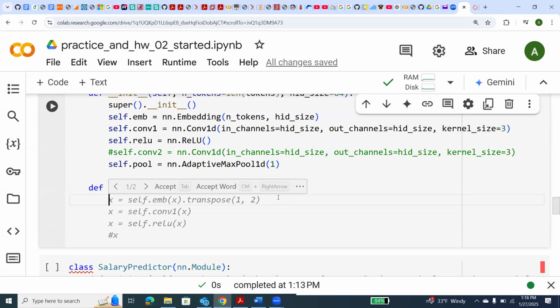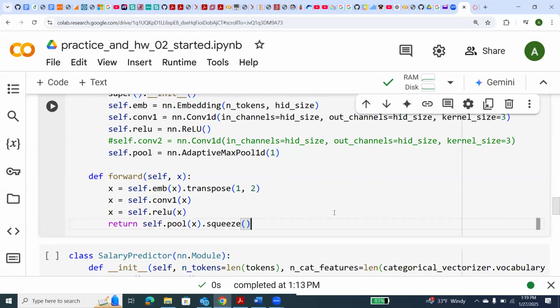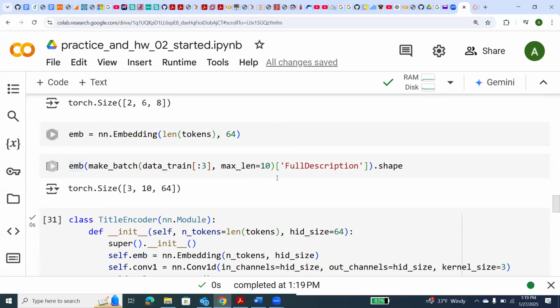After we apply convolution, we apply nonlinearity. Then you can apply another convolution layer, and adaptive max pooling. In this case, it will work as global max pooling. And hmm, I actually didn't know if we should use squeeze, but it seems correct. Let's try to apply this layer to our batch.